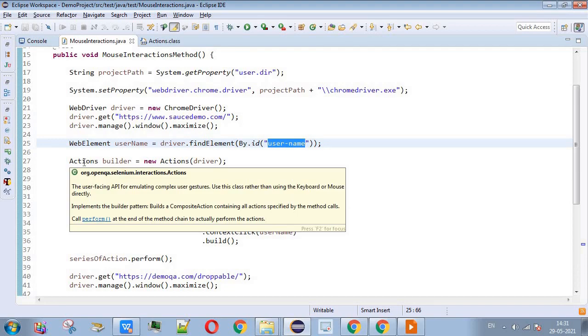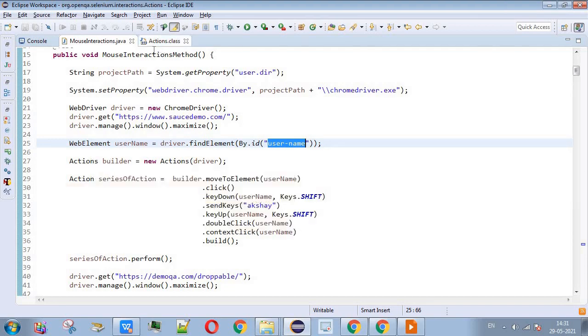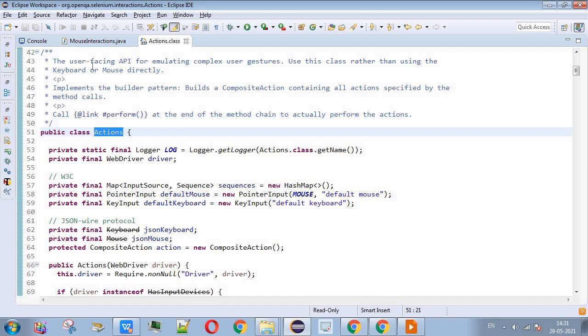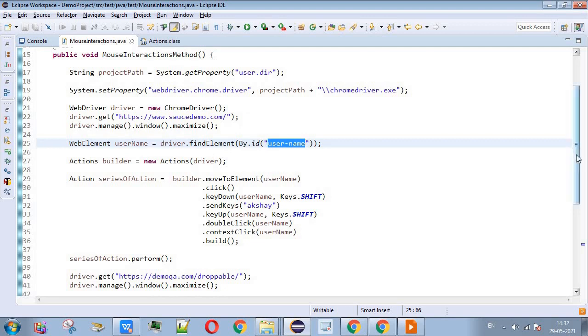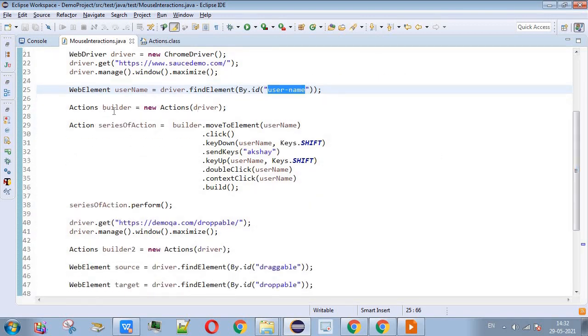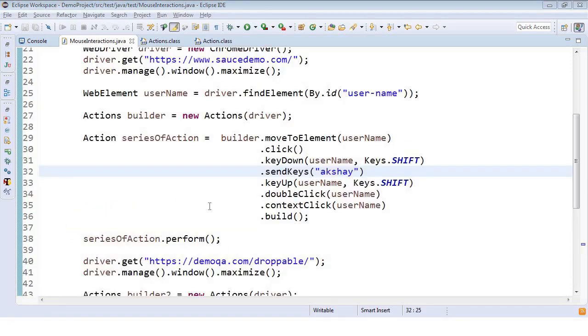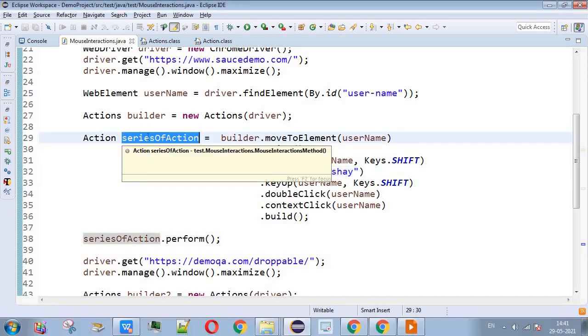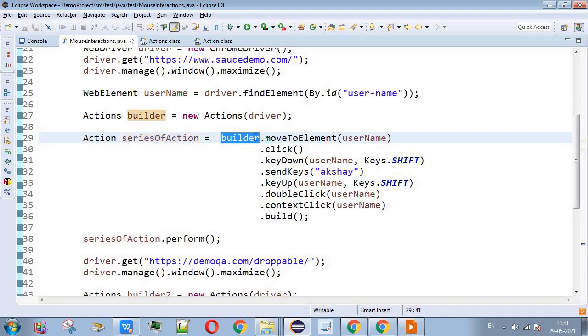I'm creating an Actions class object. As you can see in the definition here, the Actions class is a user-facing API for emulating complex user gestures. So this class can be used for keyboard and mouse activities. Now Actions builder is equal to new Actions, and we are passing the driver here. After that we use the Action interface. This is the identifier for that one. We can use any name here.